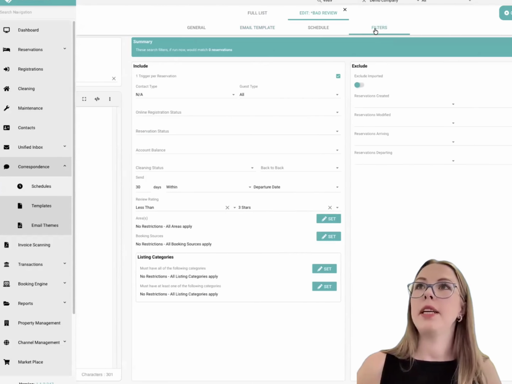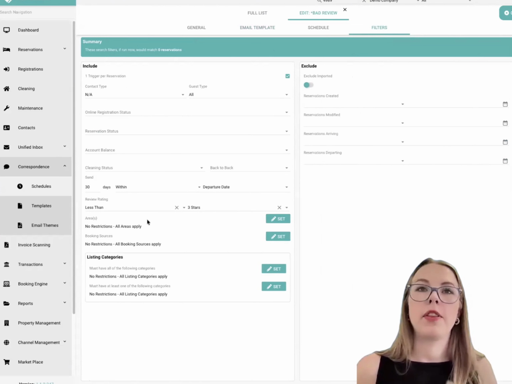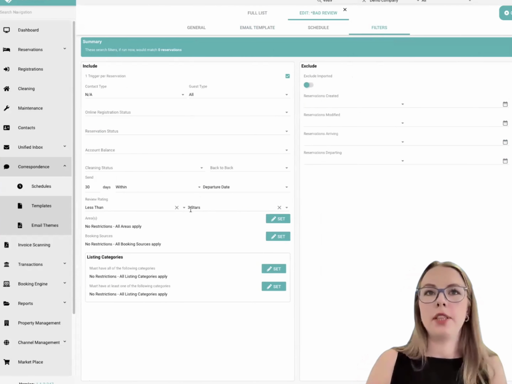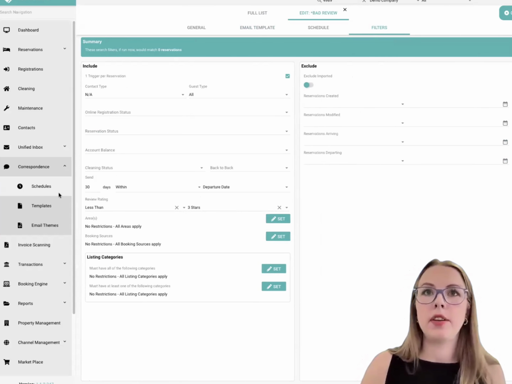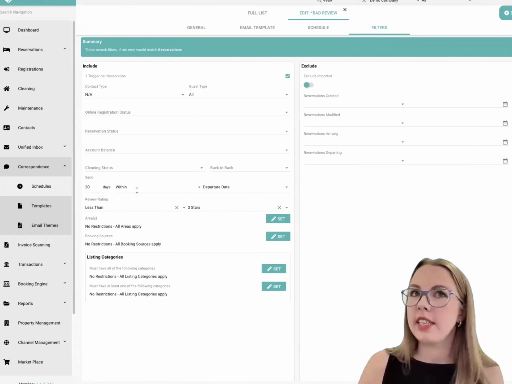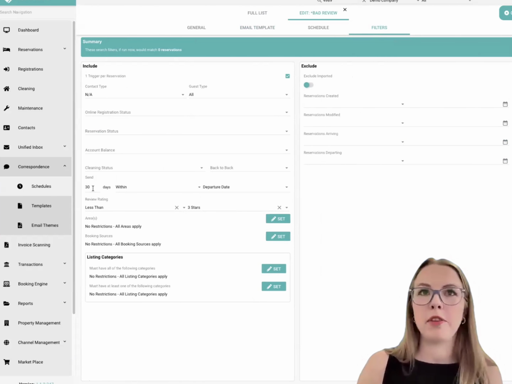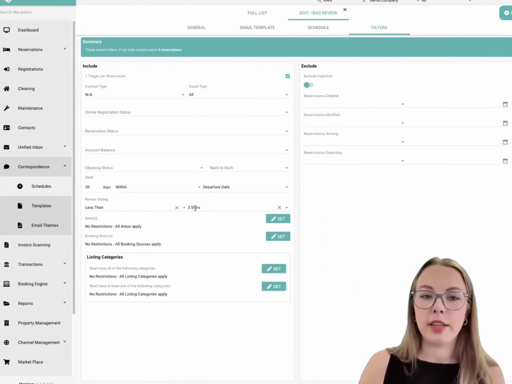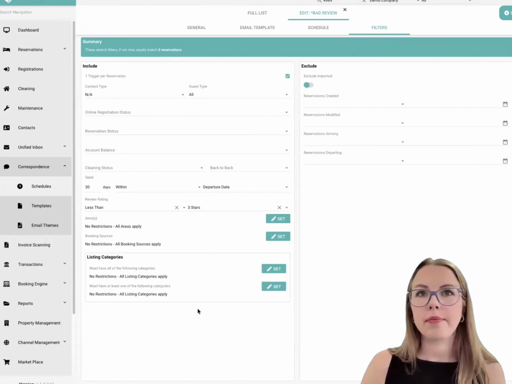So to set that one up in your filters, I've got that set as if it's a review rating less than 3 stars, for example. So as soon as they leave that review, as long as it's within 30 days of their departure, I think most, especially your bad reviews, are going to come in pretty quickly after departure. So as long as it's within 30 days of departure, as soon as there's a review and it's less than 3 stars, it's going to trigger this schedule. So those are your two filters that you can really use to your advantage here.